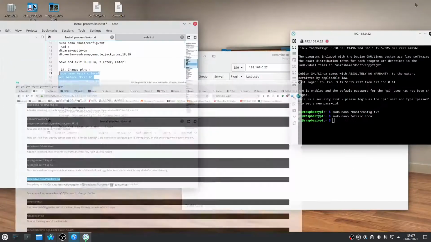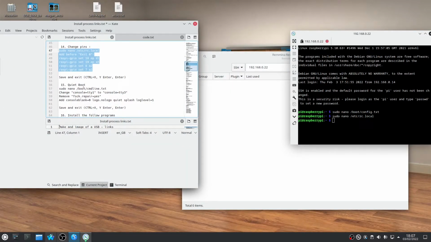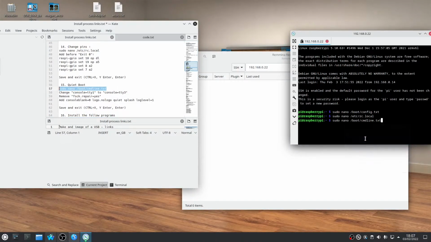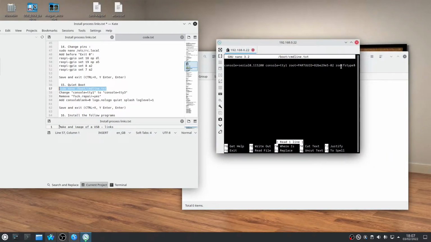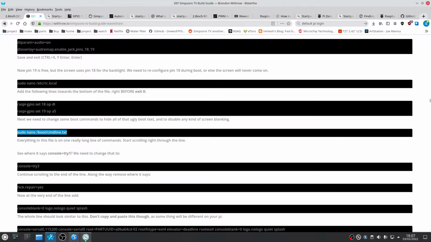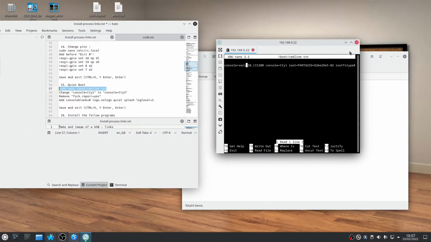So, need some changes in the command line to stop, disable any kind of screen blanking. This is probably the same as before. It's quiet boot. Okay, that sort of carries on across the screen there. Change TT1 to TT3. Is that the same? Yes. Three.